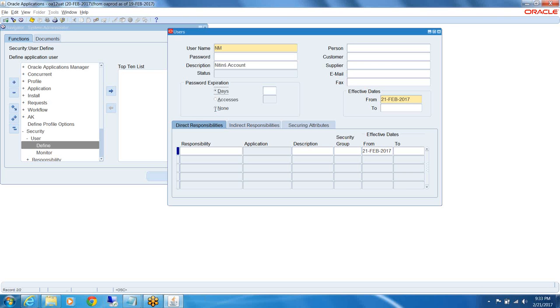Yes, so when we click on days, this page will open. Here you can put 30 days or 90 days or whatever policy you have. If you don't want this to be on a days basis, we have another option called access. If I'm putting access here, it means how many attempts, let's say three attempts, the system will allow to re-enter the password.